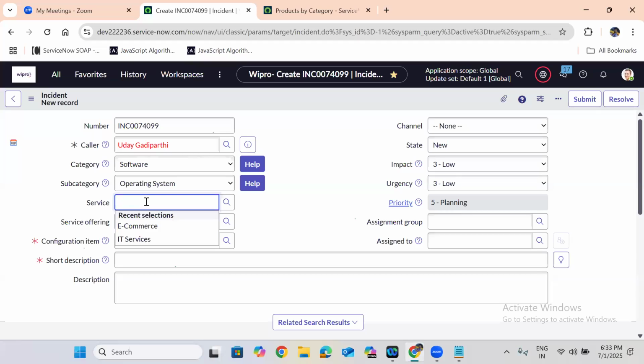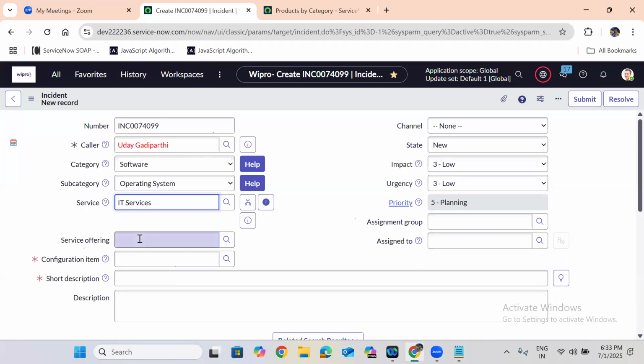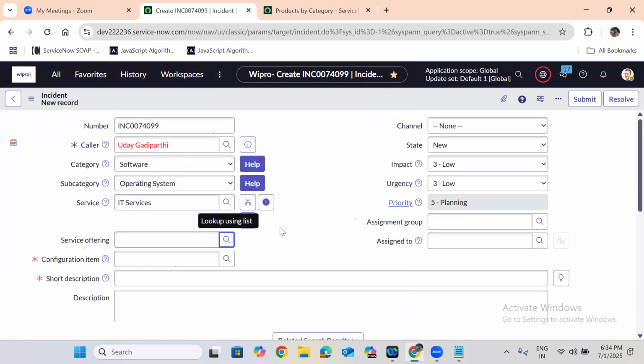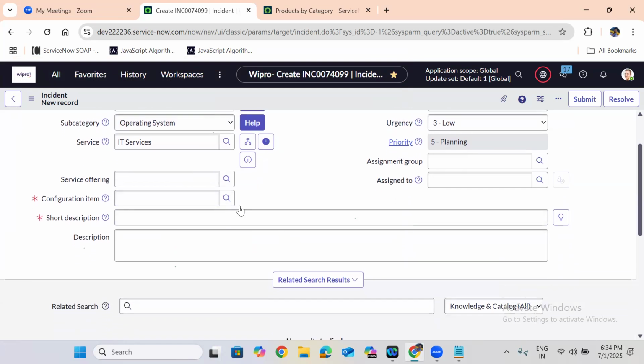What kind of services will it provide? IT services. Under this service, there should be sub services, guys, but there are no sub services, so you can ignore this field for now. Configuration item means on which particular application you are facing the issue. Salesforce, right? I have to select Salesforce here. In this field, there will be a list of applications available in the organization. You can see there are 20 applications here.